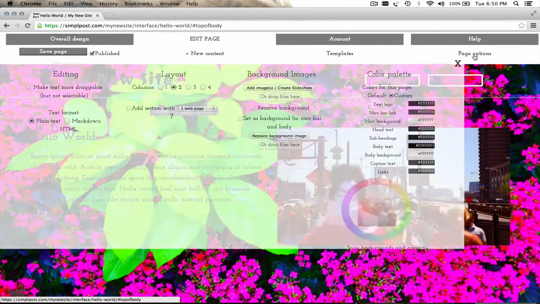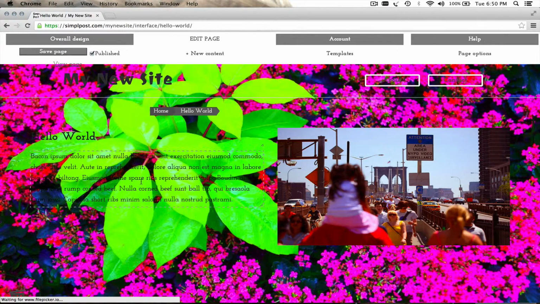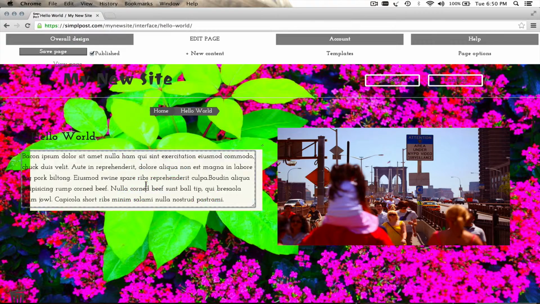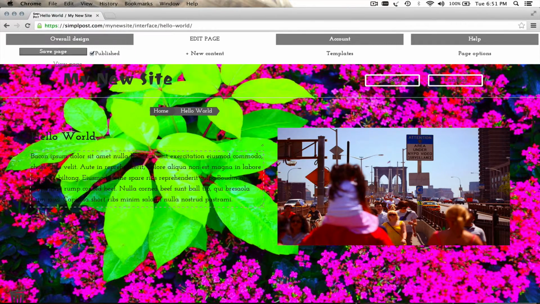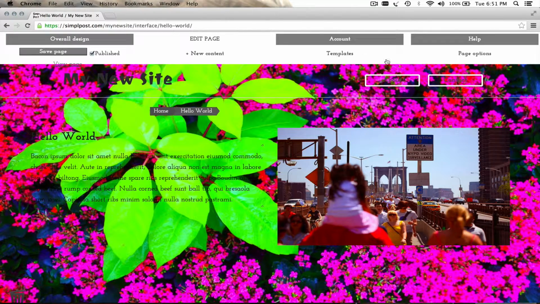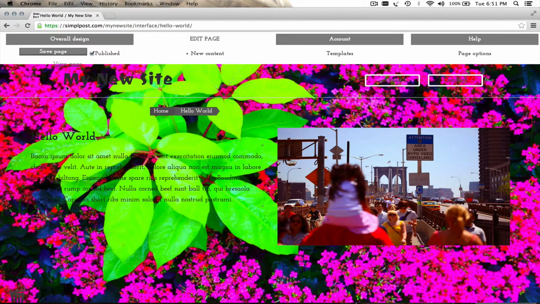So back here under page options, we have some other stuff here, which if you do want to make text more draggable, then here you go. You can do this option here. Notice though, when you do make it more draggable like that, you can't highlight. If you try to highlight it, you're going to be dragging the text. So that's one option that currently works like that. Again, you just uncheck that, and there you go.